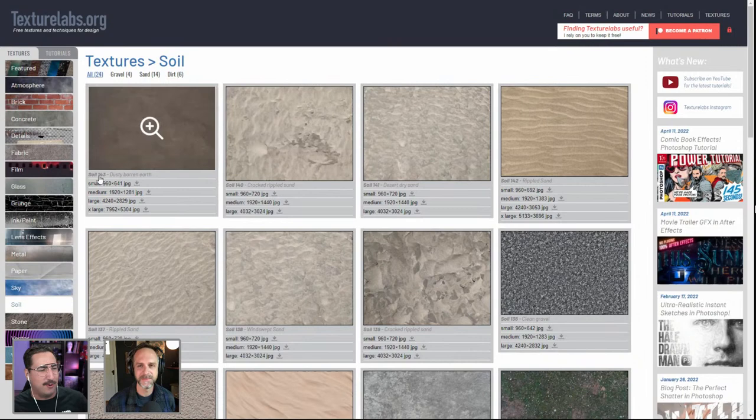And it's so well organized. This is a great, fantastic resource for all of you out there looking for textures, looking for backgrounds, all that stuff. What a great, fantastic resource this is.